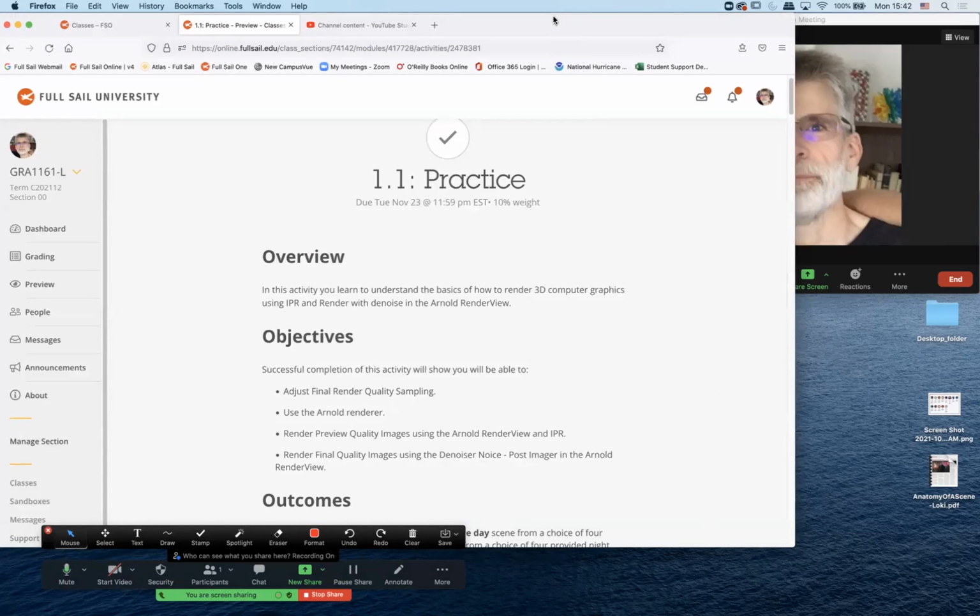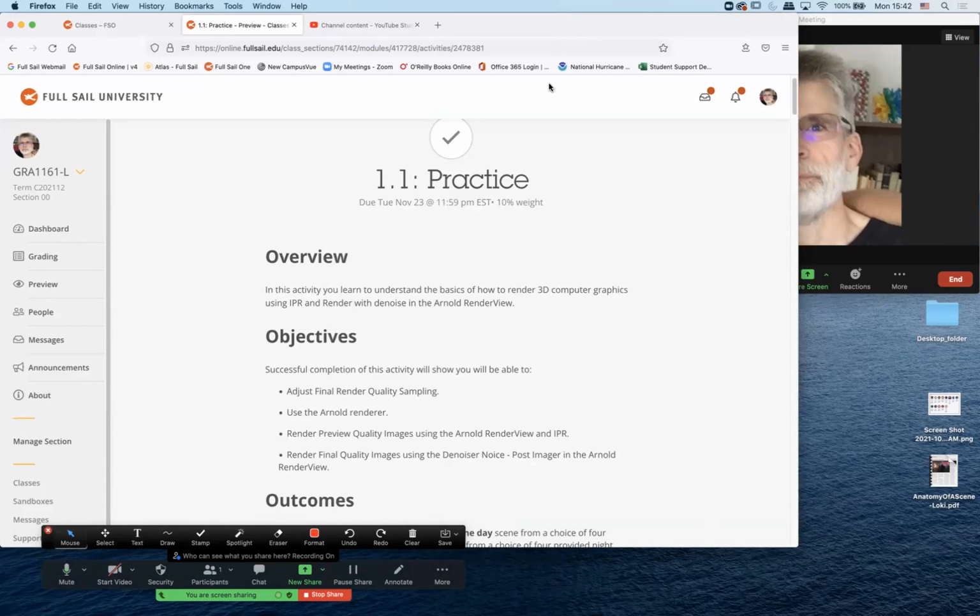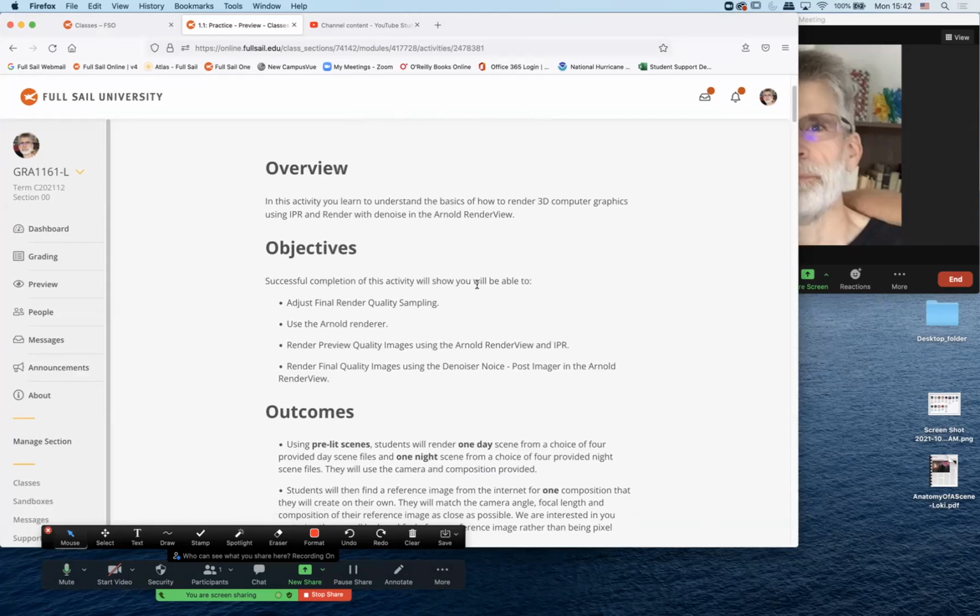All right, so activity 1, we are basically providing you with 2 scenes. You've got a daytime scene and a nighttime scene. Your job is to render out one of the daytime scenes, one of the nighttime scenes, and get the quality of your render to match the reference that we provide. This is your target. This is how your render should look.